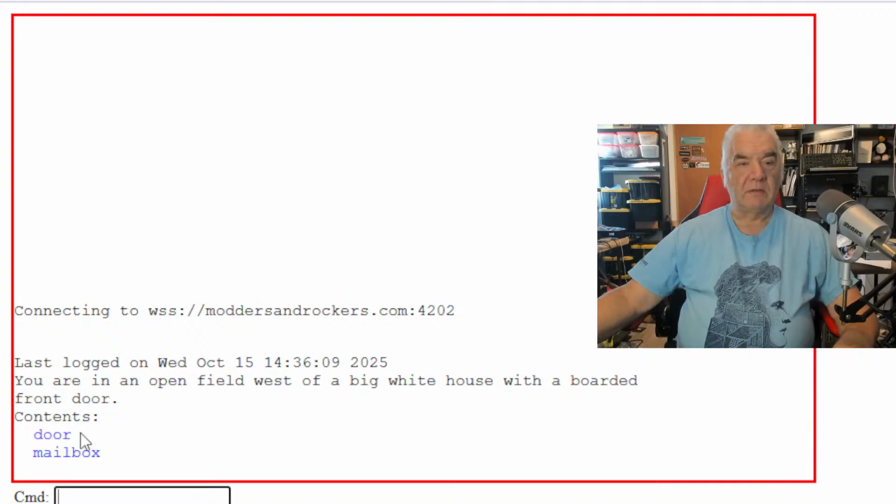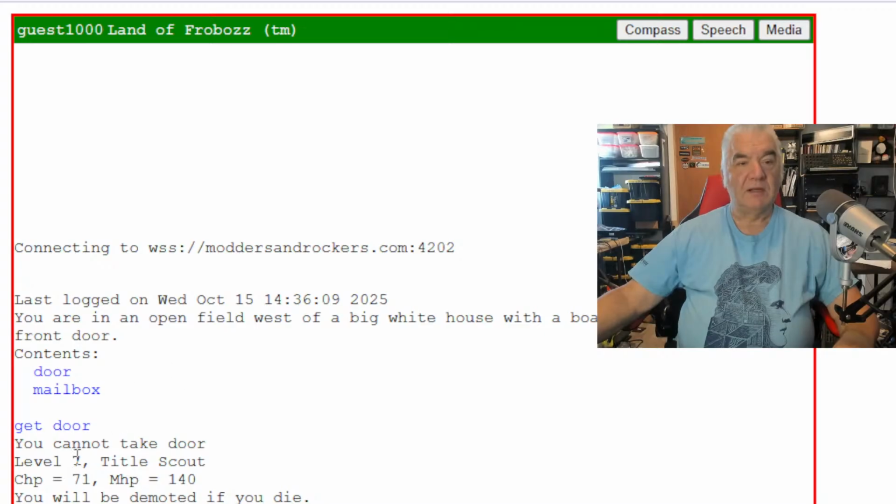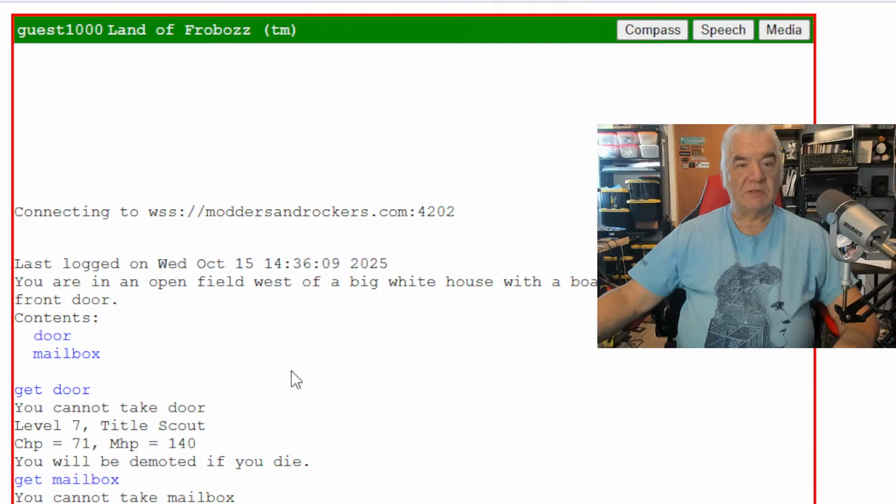The way I've set up the web front end is that if you click on an object, it tries to do a get command. We can't take the door. Let's see, we can take the mailbox. No, we can't do that either. So this is basically implemented by the database. It's not implemented by the engine.